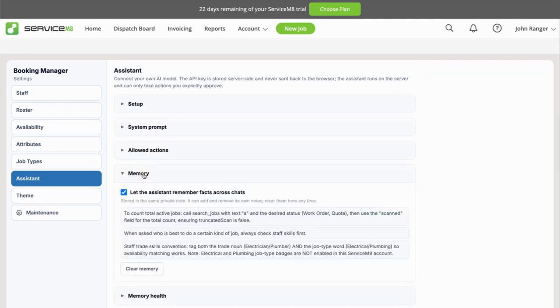Then we've got memory, and in here there's an option to use memory, which basically means that you can say to the AI, remember this fact, and the AI is going to go and create a memory and save it. And here we can see that we've got 3 memories saved in here. Now you can clear the memory if you've got memories that you want to clear.